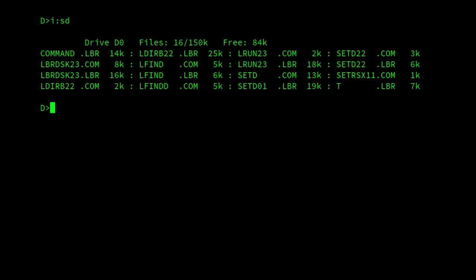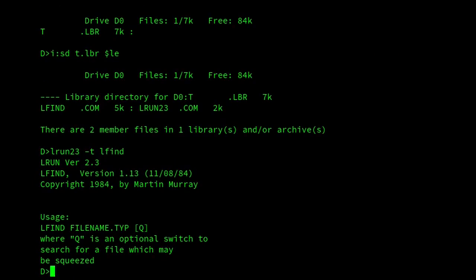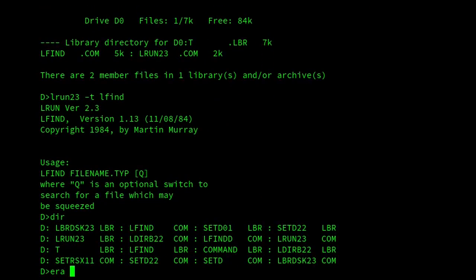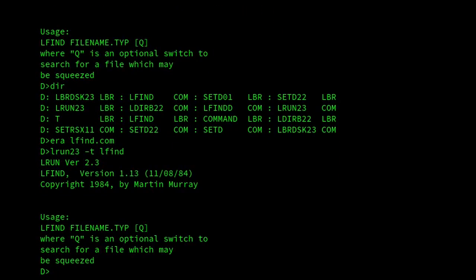So if I demonstrate how it works, if we have a look at t.lbr, right, and then in there we've got LFIND. So if I run it, there we are. So it's run LFIND from within T. If there's any doubt about that, I can actually erase LFIND.com here just to prove it. There you are. So we put dash T in front of the archive that we want to use.